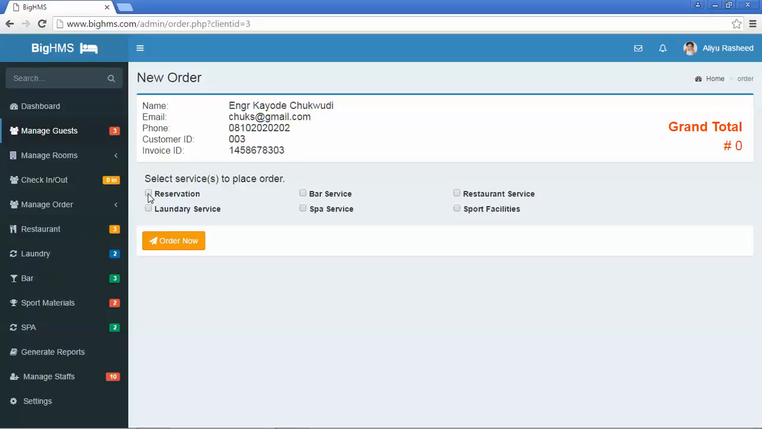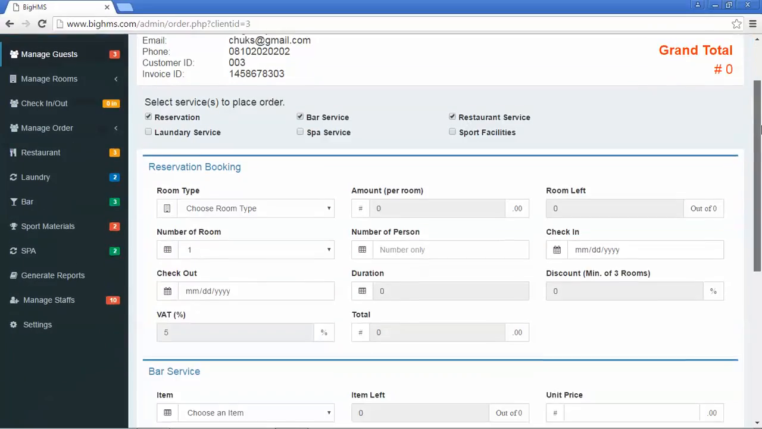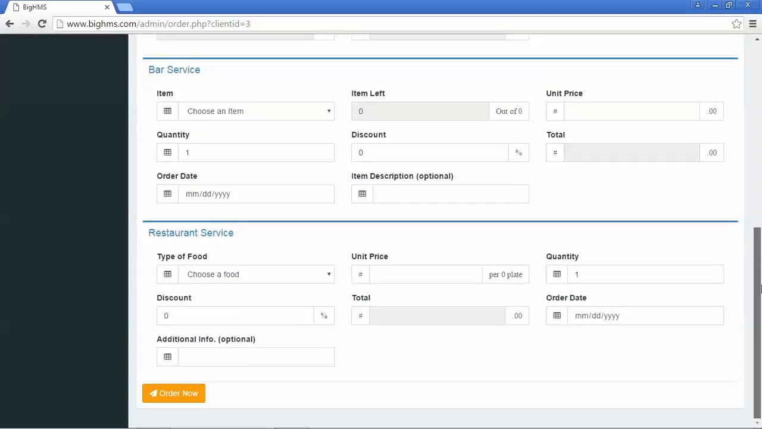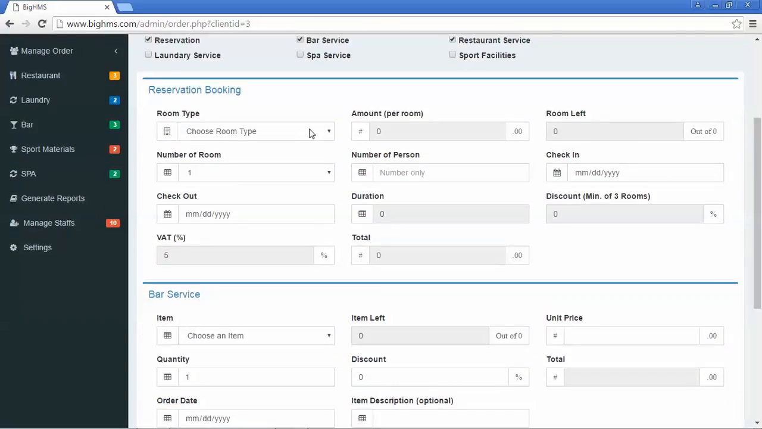Let's say the customer wants to make a reservation, he wants to lodge in, and he wants to make use of your restaurant and also your bar. So as you can see, as I click on these three services, the page has been added automatically, and all the things you added in the past, like the type of room you have, will be automatically added here. That is how the system works.